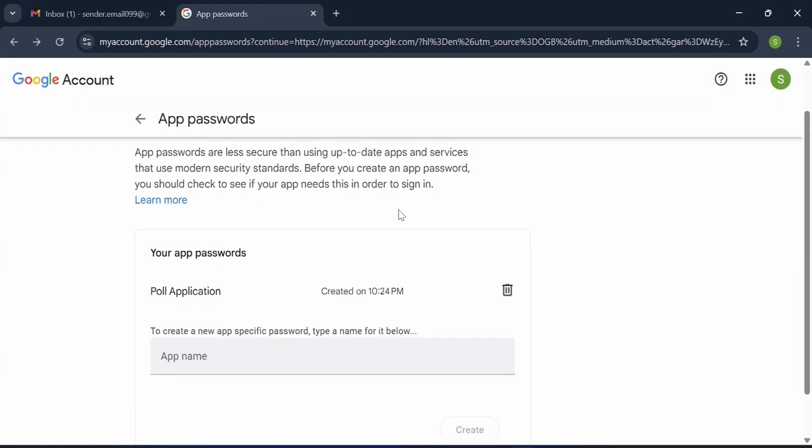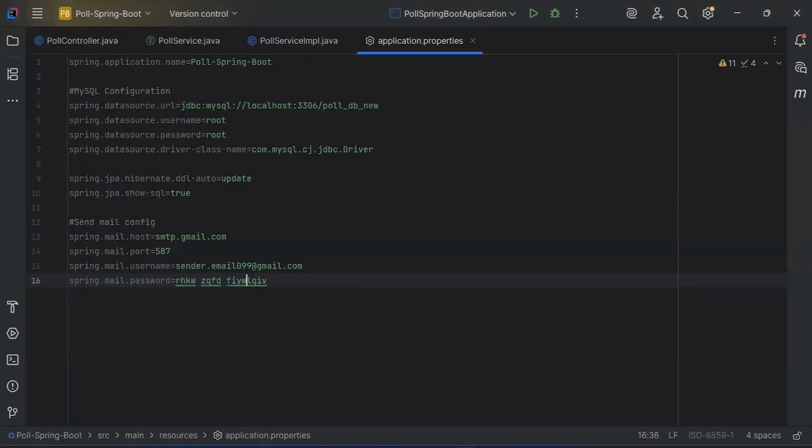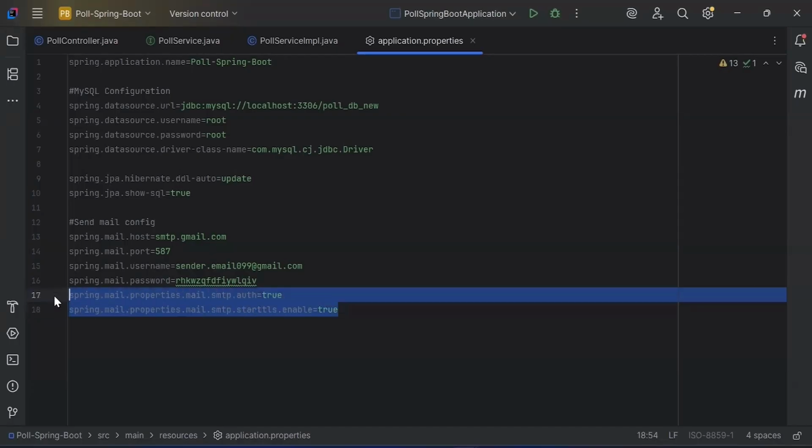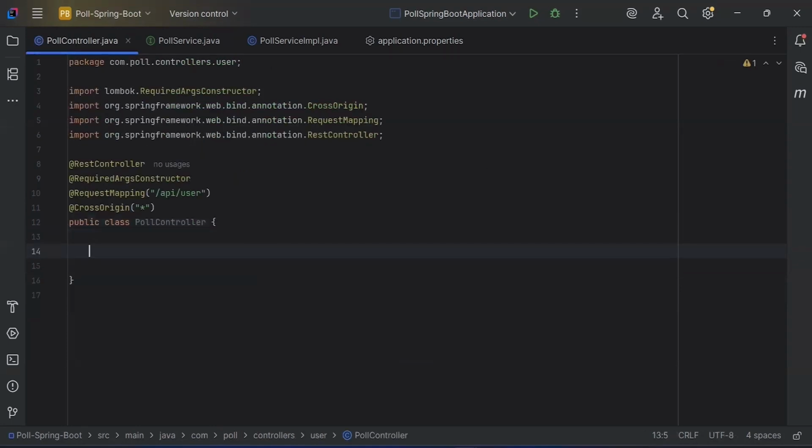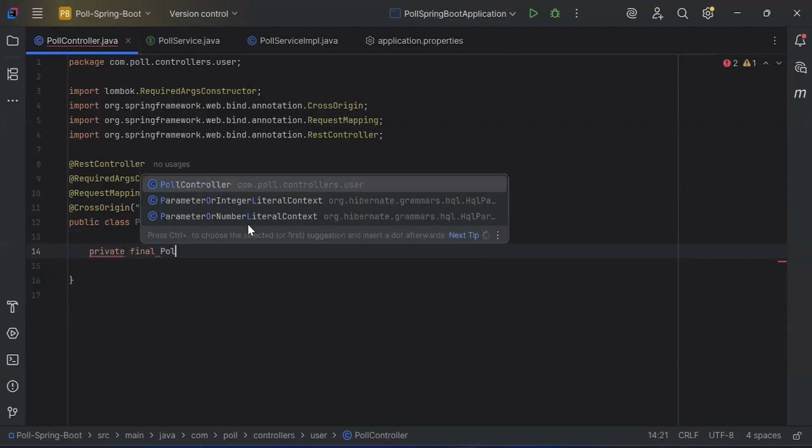Let me add the generated password inside our Spring Boot application. We have to remove this space. After username and the password, we have two more configurations, that is for SMTP auth. Second, we have starttls enable with the value true. After adding the configuration, let me open here PollController. Inside this class, let me inject here PollService.